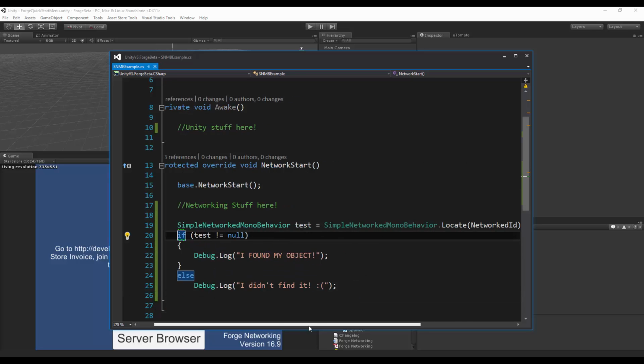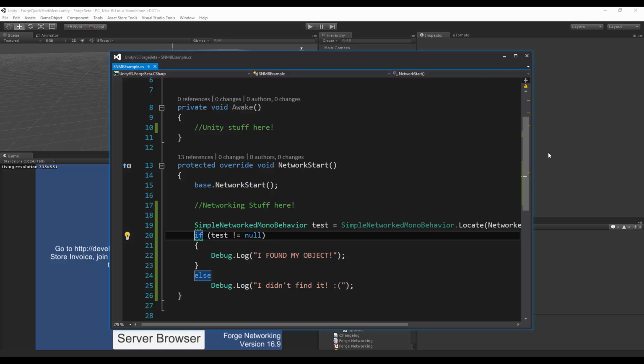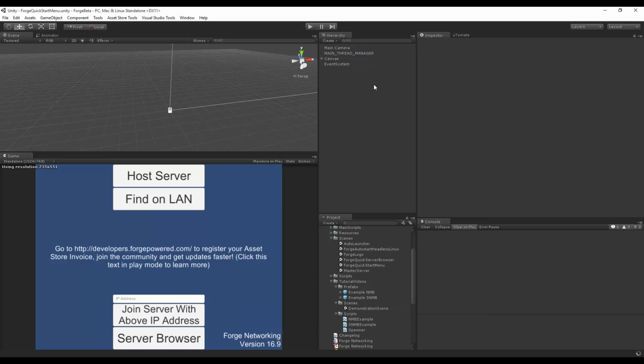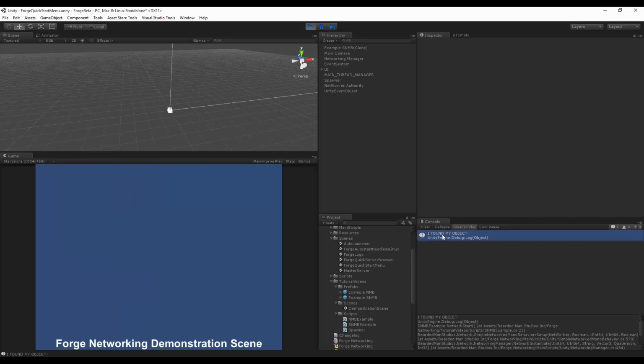So I'm going to now let that compile, and then I'm just going to hit play, and then I'm going to do host server, and there you have it. I have found my object.